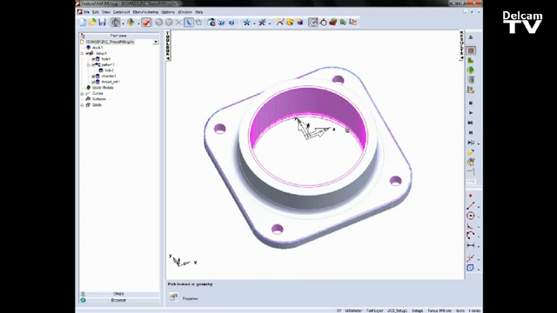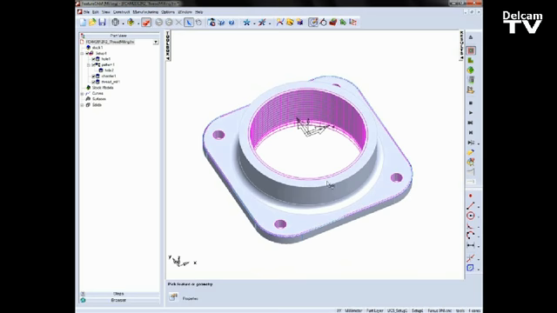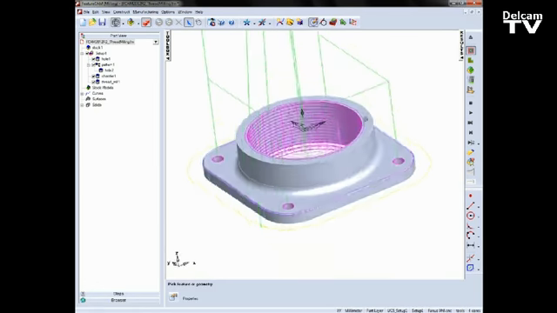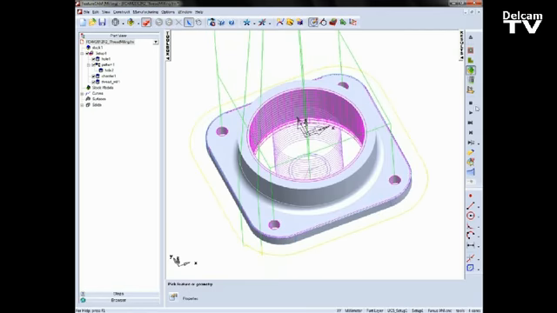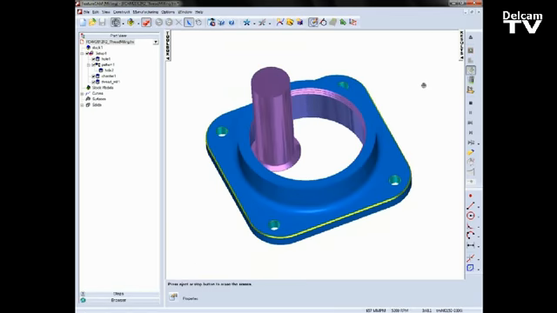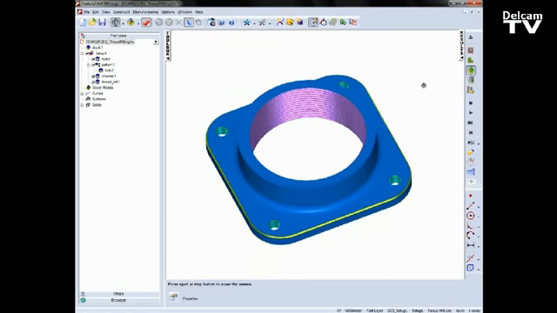So in this example you can see I've got a thread mill feature down the center of my component. If I play centerline simulation, I get my toolpath like so. If I play a 3D simulation, you can see I get a 3D simulation of my thread mill operation.